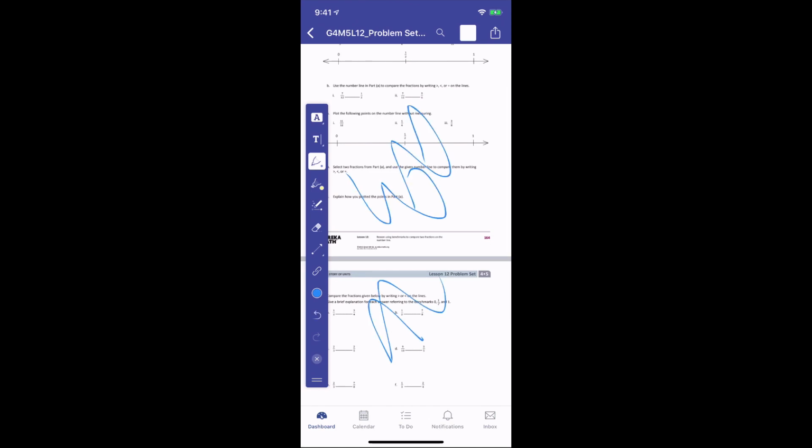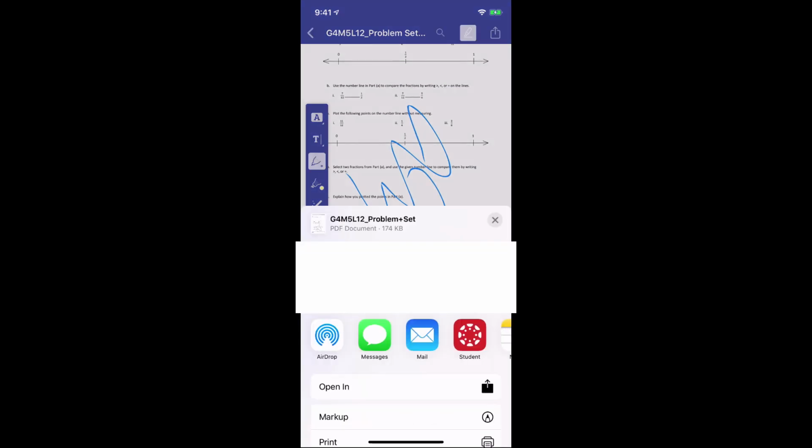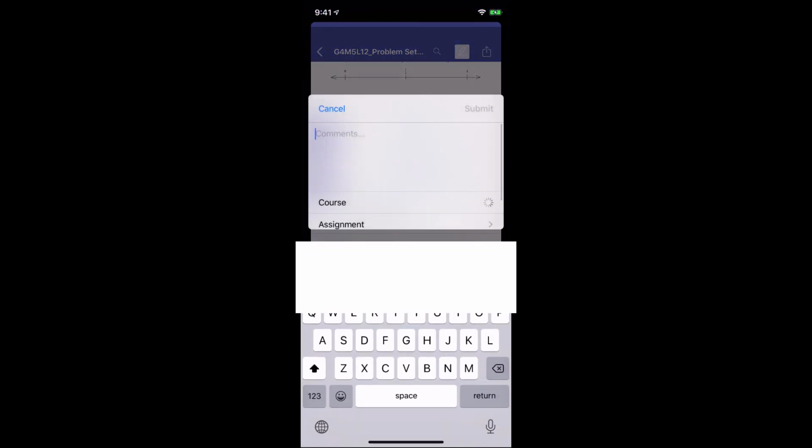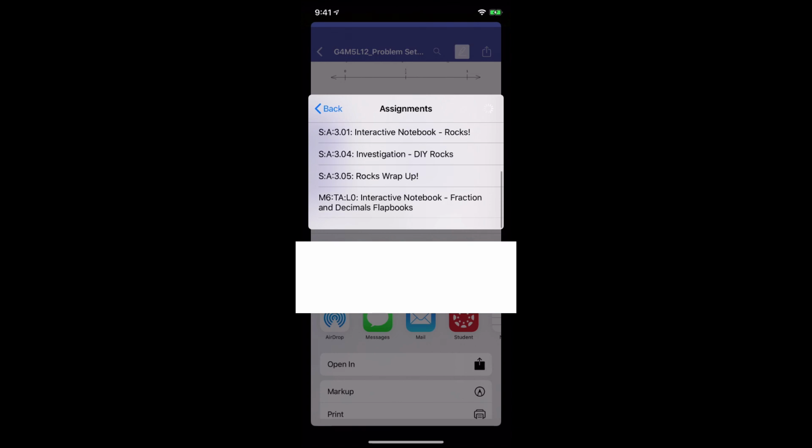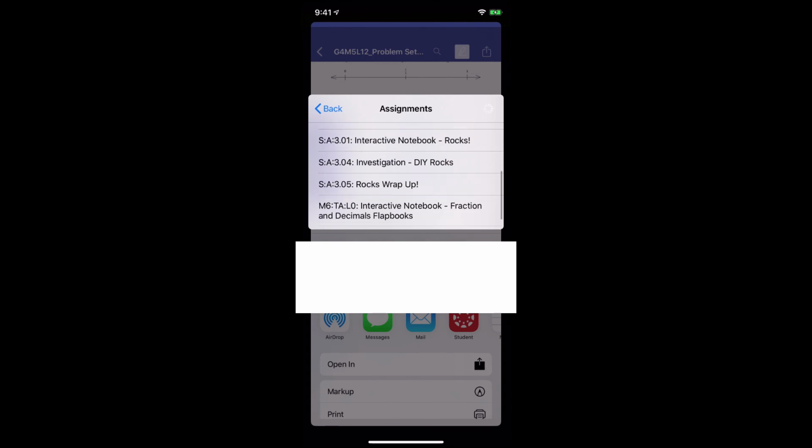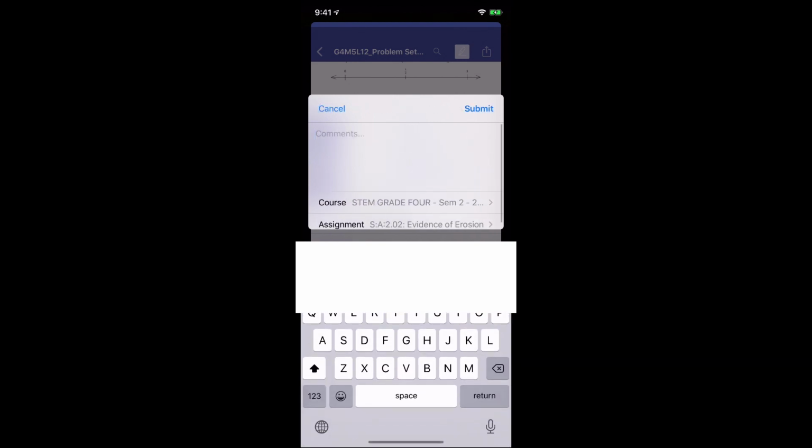Then, even though it's not on an actual assignment page, I could still go to that share button. Okay, click Canvas. But this time it's not going to give me an assignment because I'm not on an assignment. But I can still click whatever assignment that I want it to be part of. So I would just have to navigate through and go, okay, well, I want to submit this in the evidence of erosion assignment. Click on that and then hit submit, and it will submit it for that assignment.